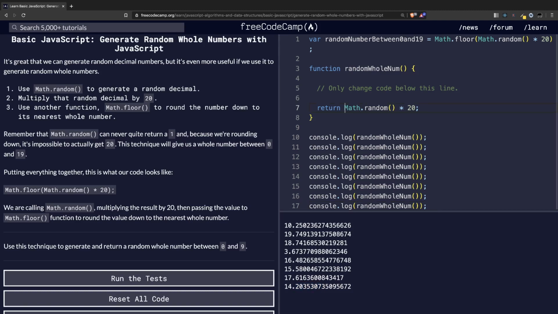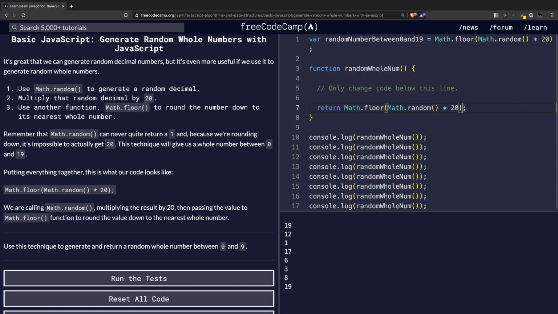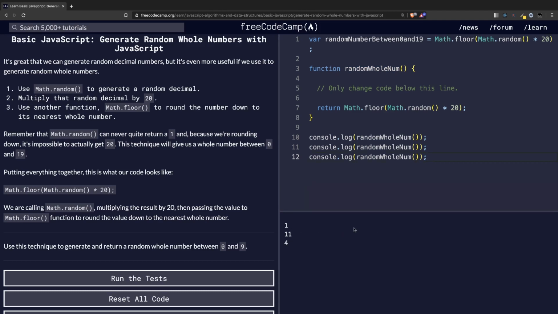But now if we do Math.floor around this, it will just cut off the decimals. So now we have random whole numbers. We can run this as many times as we want. We'll get a number from 0 to 19, so basically this number minus 1. Okay, we're calling it a random.